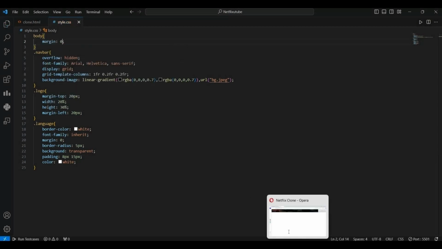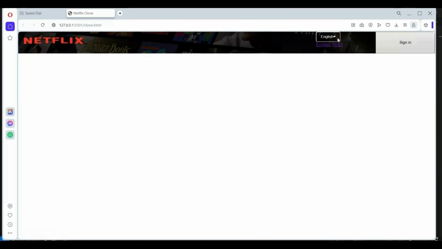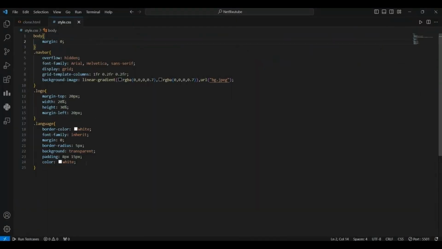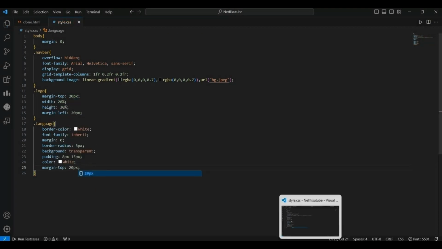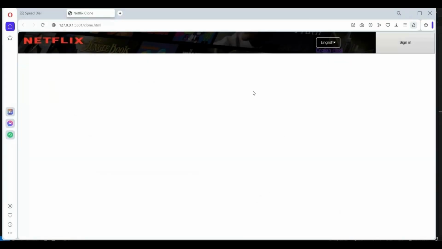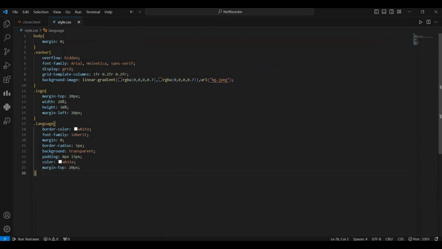See? We have to take the margin top for the language button. Margin top 20 pixels. Okay, it's fine. So let's move forward for the drop down content.